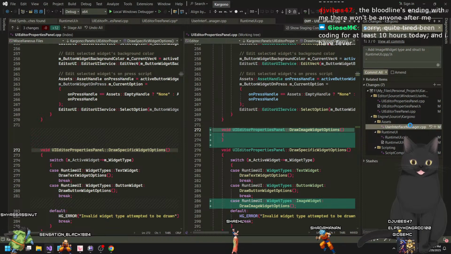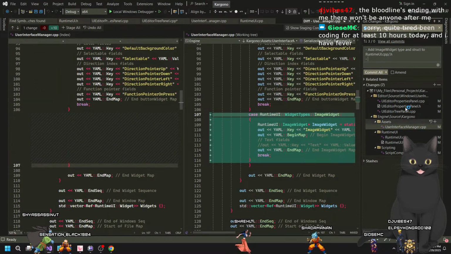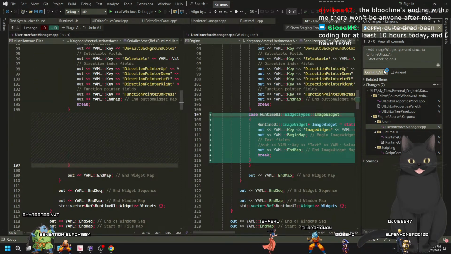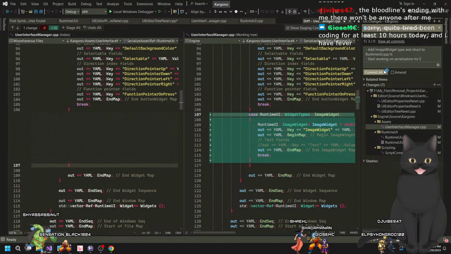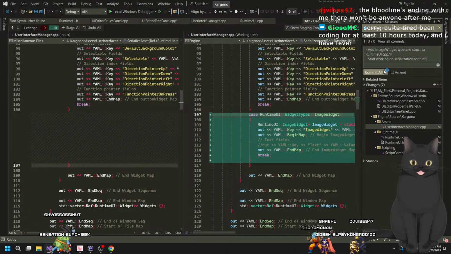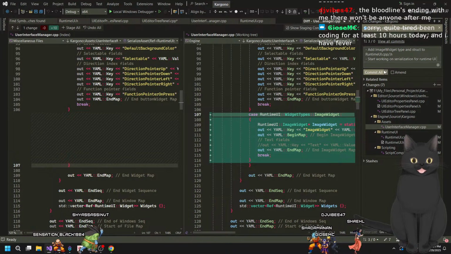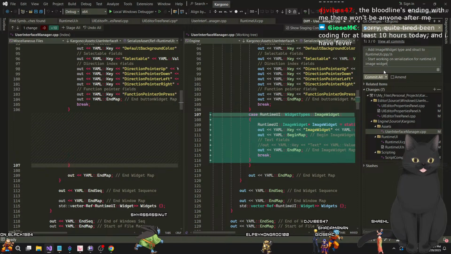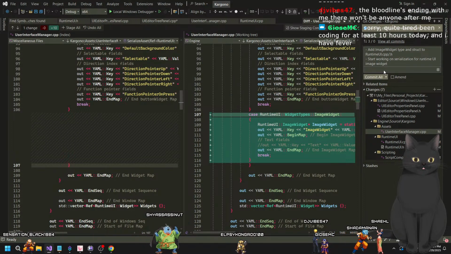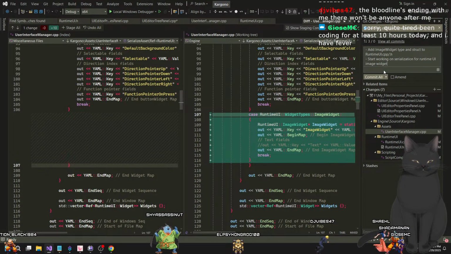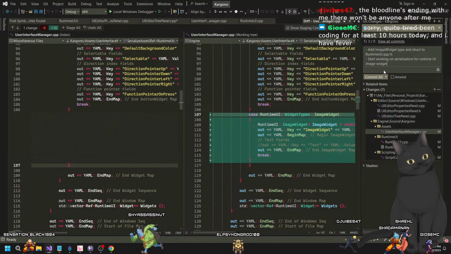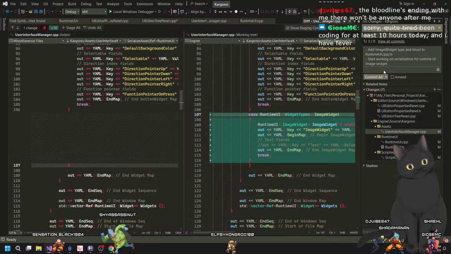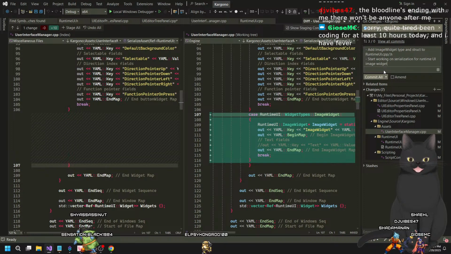What else? Yeah, start working on serialization for image widget. Runtime UI image widget. Look at the ending with me. There won't be. Let's see. Sorry, I've been coding for at least 10 hours a day, and I have a fever. Oh, I mean, no, dude, get your rest.